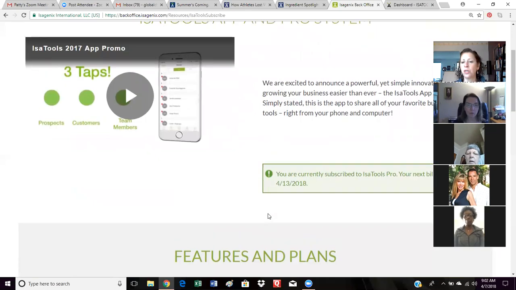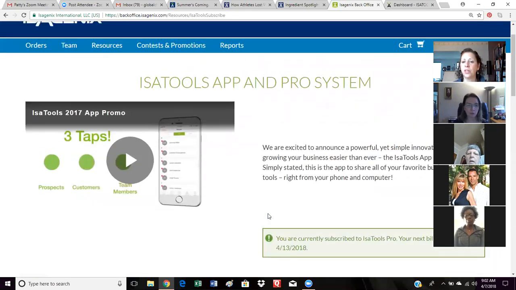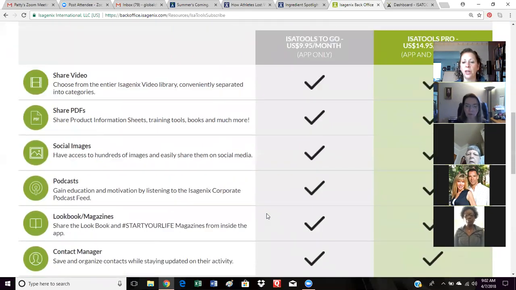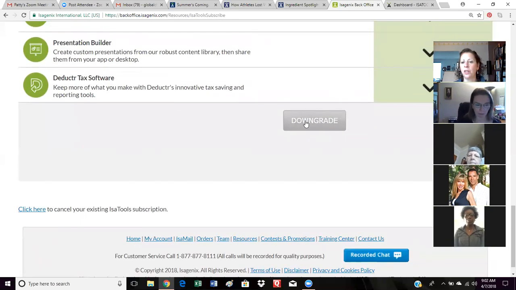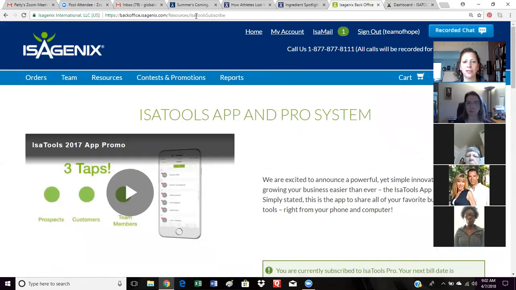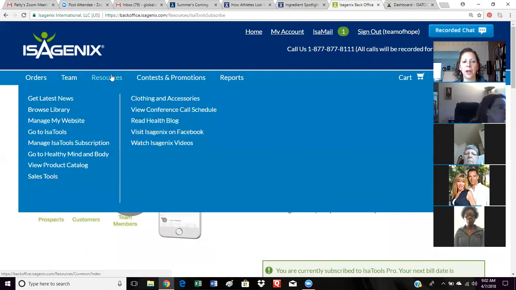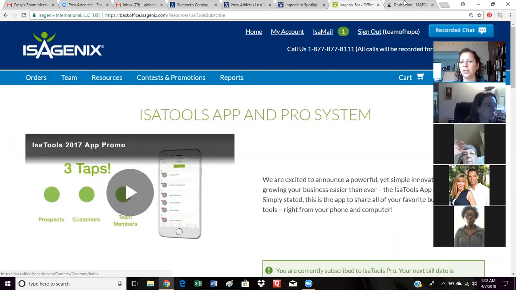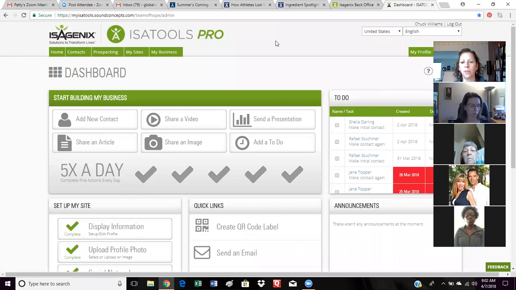If for some reason you only have the phone app, this is also where you can upgrade. You would just scroll down and it would say upgrade if you didn't have the full service. I don't know if that's what it's called, but once you do have the tool, you can log in from your back office. You would go to IsaTools and it would take you to your IsaTools dashboard. Actually, you would have to log in, but this is where you would end up.